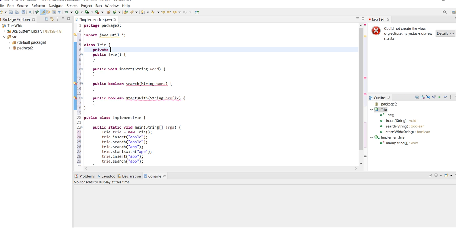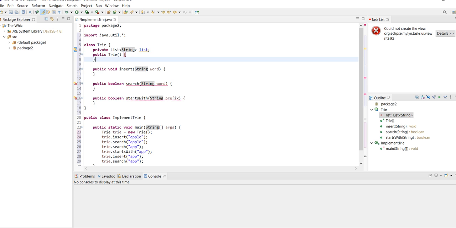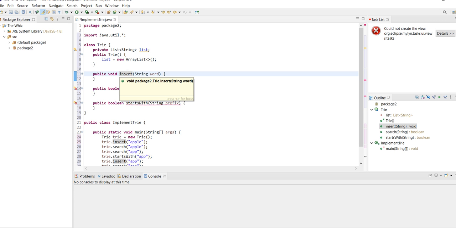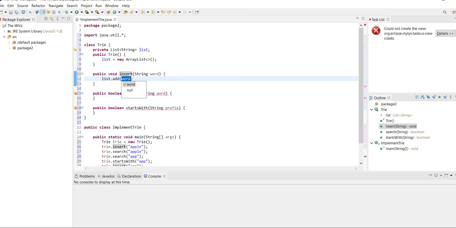So I'm going to do private list string because we're storing a list of strings. And then we're going to initialize that when the tree object is initialized. So it's essentially when we create this step, we're going to create a new string list for that specific tree in this step here, if we call that initialize tree method. And then inside insert, we need to insert a word inside our list. So all you need to do is list.add a word, pretty straightforward.